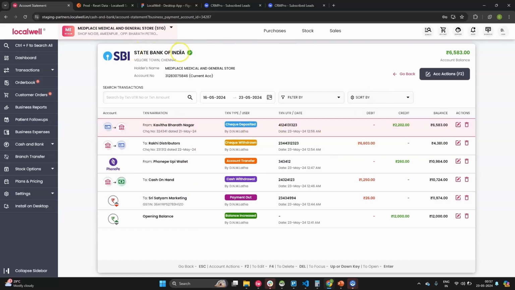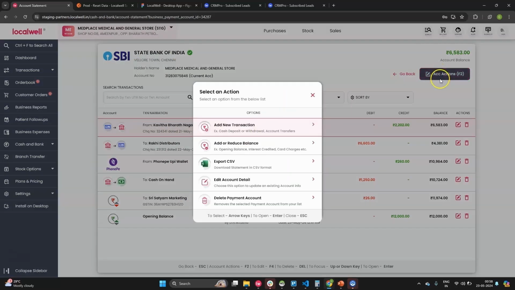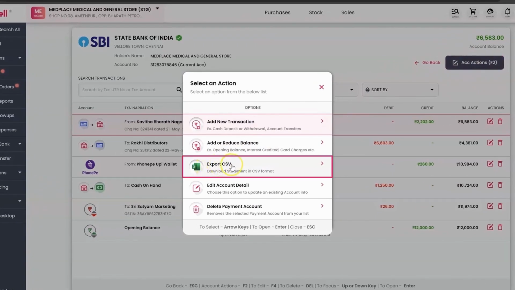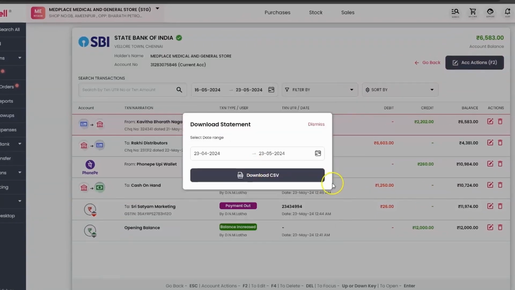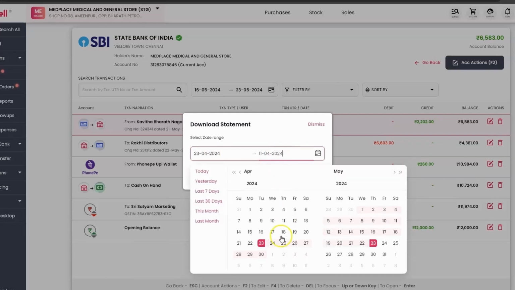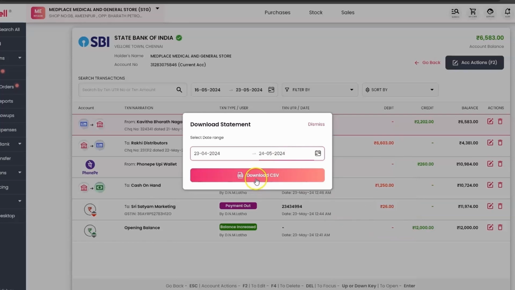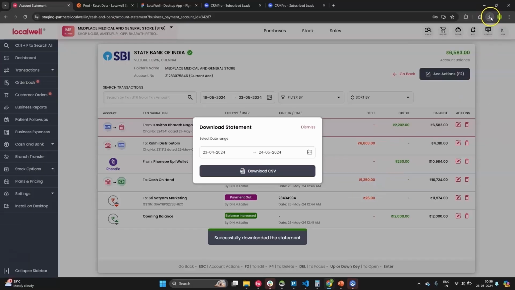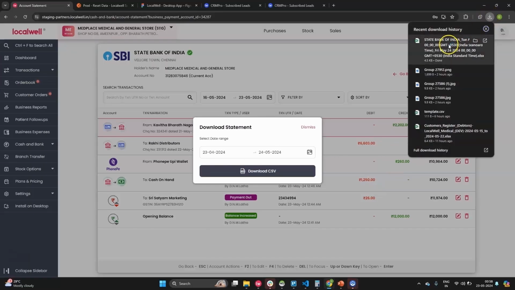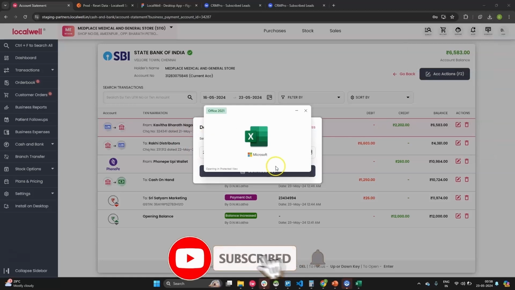Now suppose you want to download the statement of this payment account. Navigate to Account Actions and select Export CSV. Specify the period you wish to download the statement for, such as the 23rd to the 24th. Click on Download CSV. The statement will be downloaded automatically, and you can issue it to your supplier or accountant.